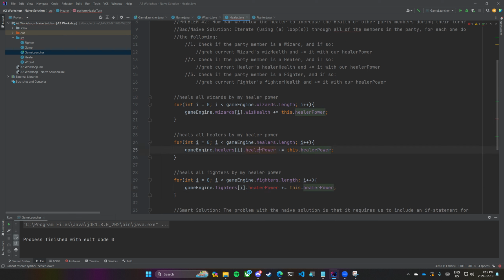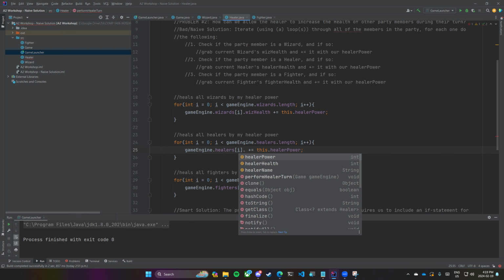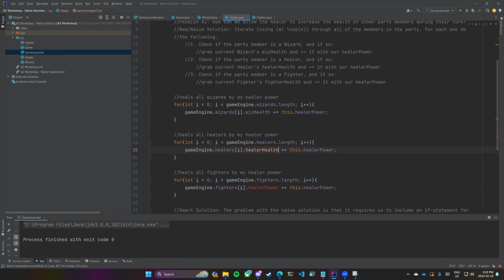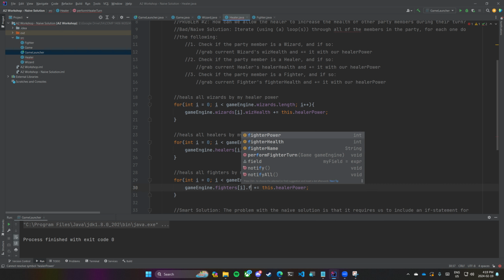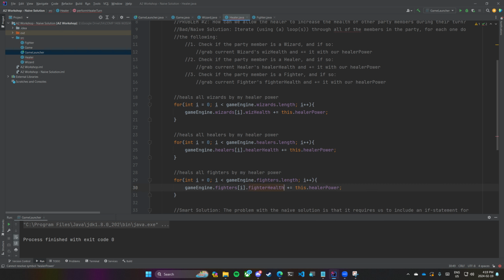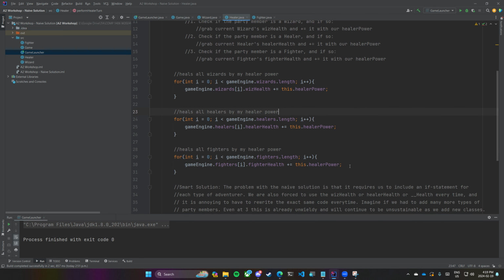Oh, this shouldn't be power. This should be fighter health, right? Or healer health. And this should be fighter health. Okay, so I've gone ahead and healed all the wizards, all the healers, and all the fighters.